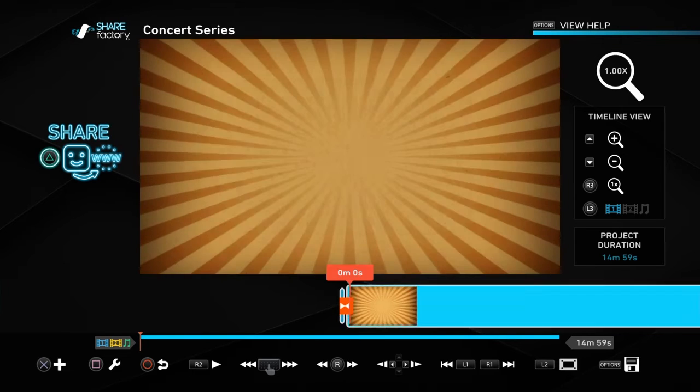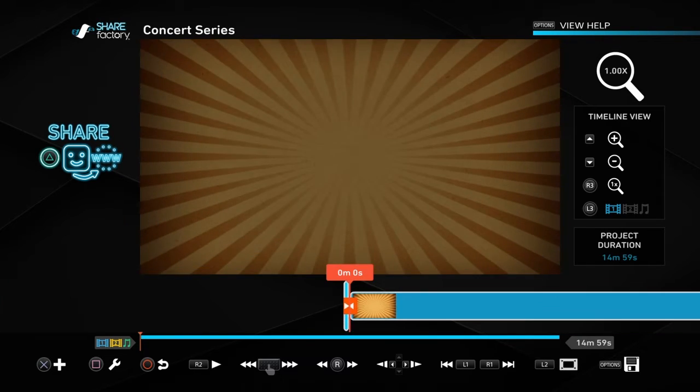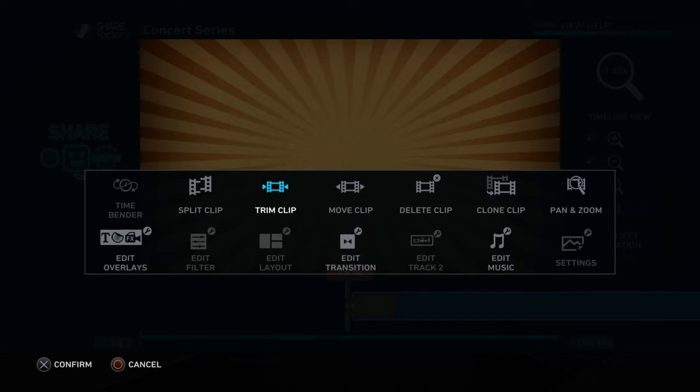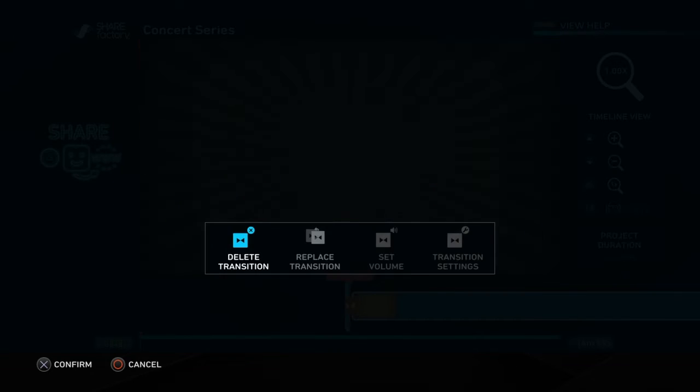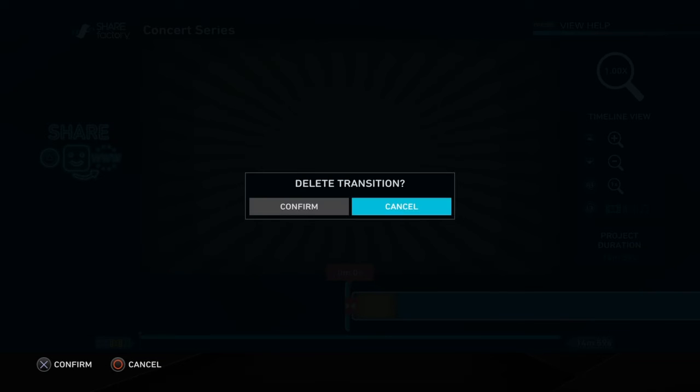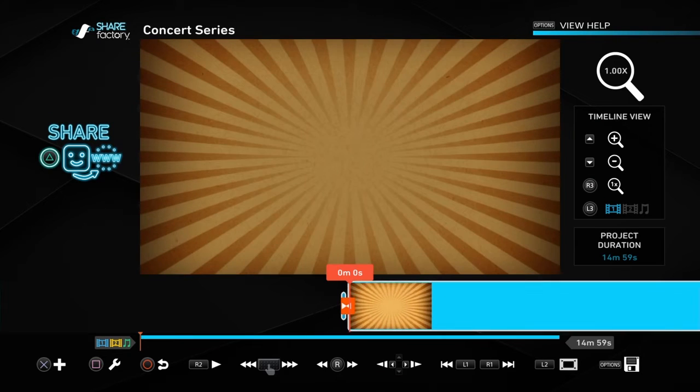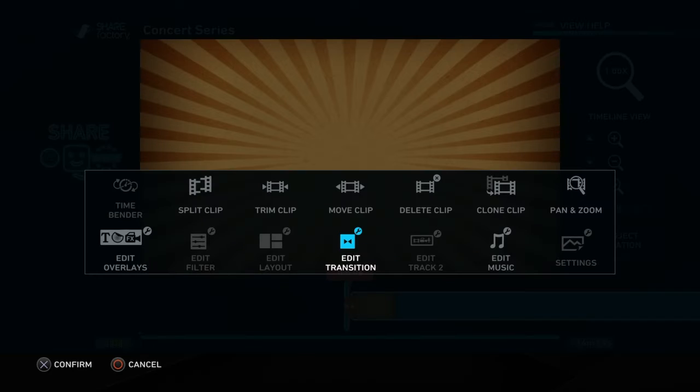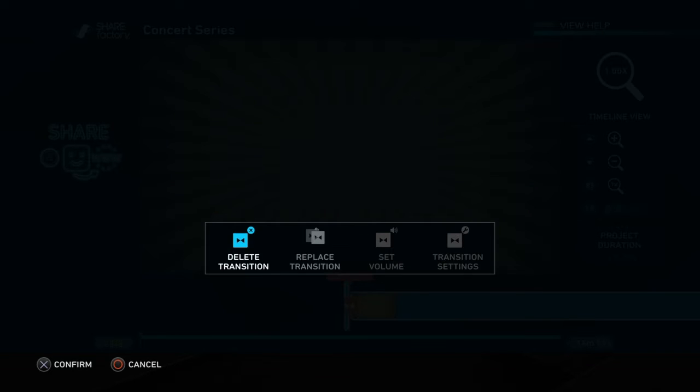Now the reason you want to do the transition first is because I'm going to show you guys real quick what will happen. So let's say we take the transition off. I'm going to go ahead and edit the transition, and I'm going to delete it. The way I did that is I went over the transition right here, hit square, and then go to edit transition. This will let me replace it. If there's any volume to the transition, I can change that. Transition settings, if they have anything about that as well, you can change it. But here we're going to go ahead and delete it.